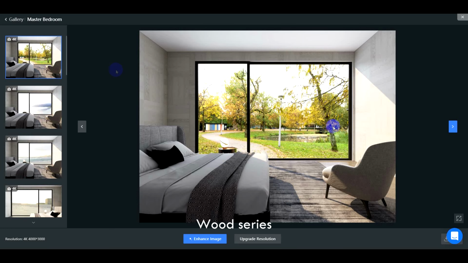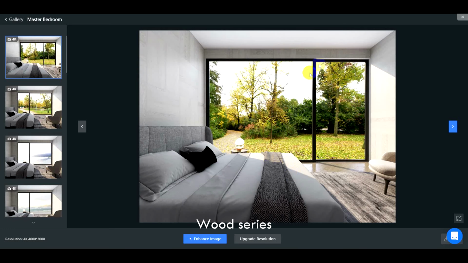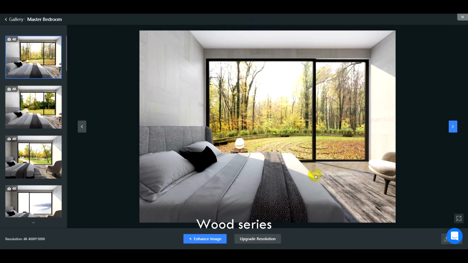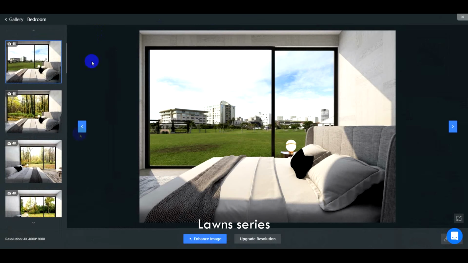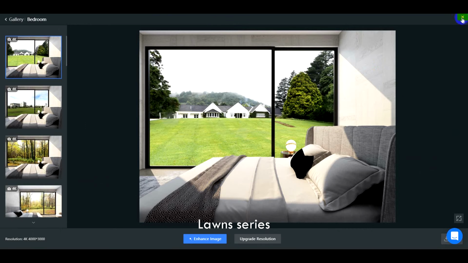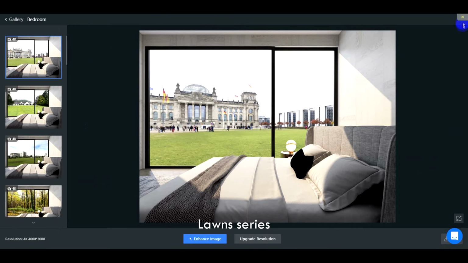Wood series have a low angle of view, which can give you the best forest view. Lawn series is the same as the Lawn template, suitable for low buildings, with a large grass outside your window.